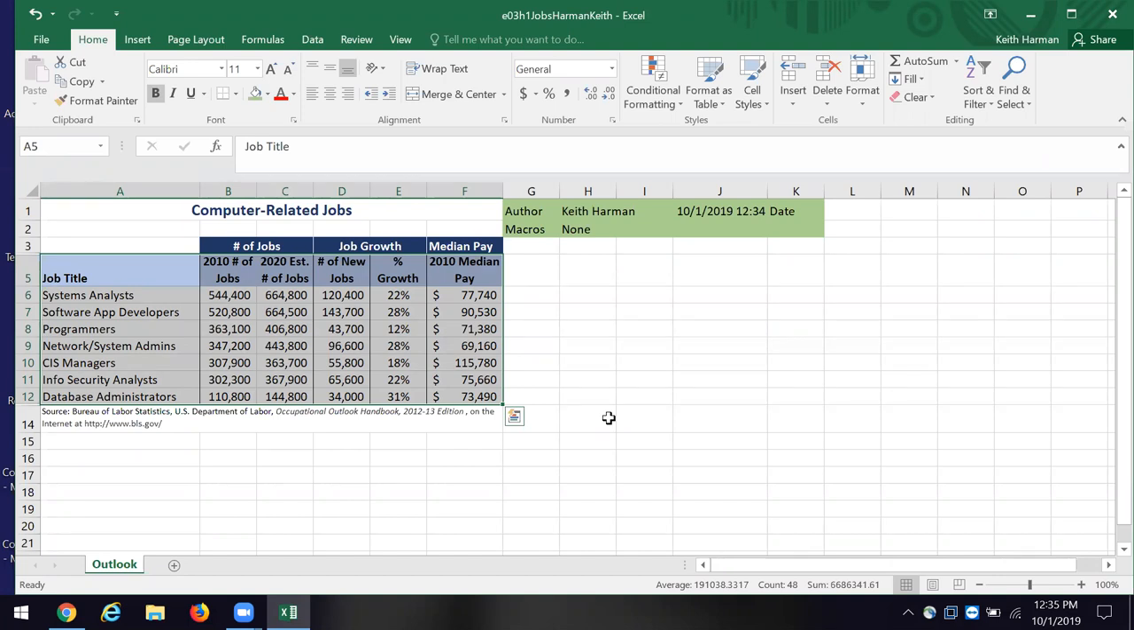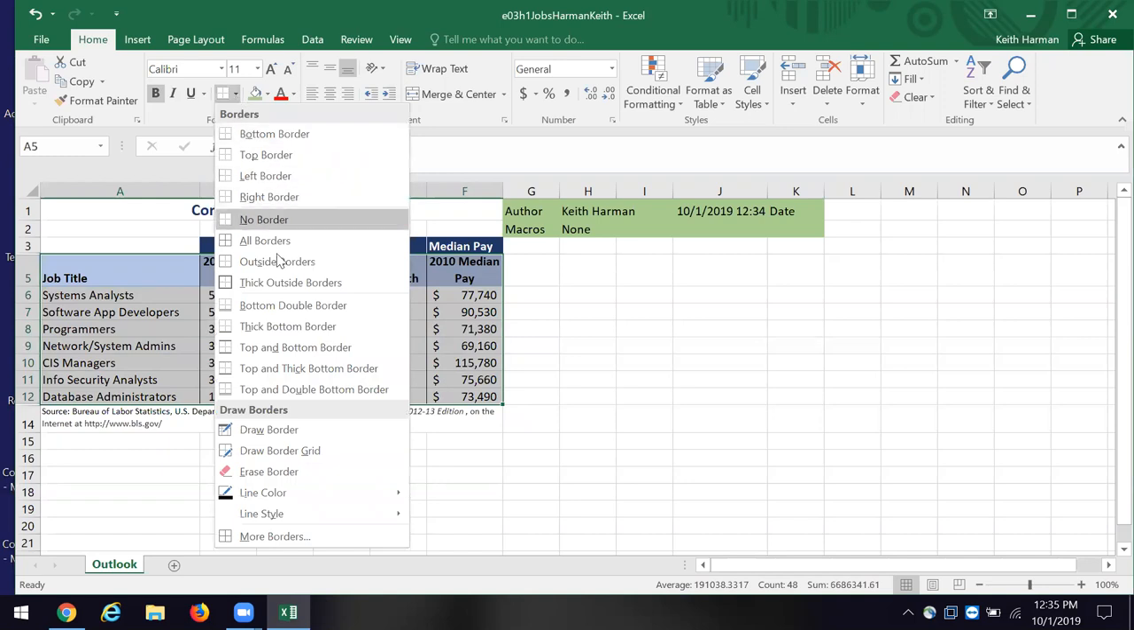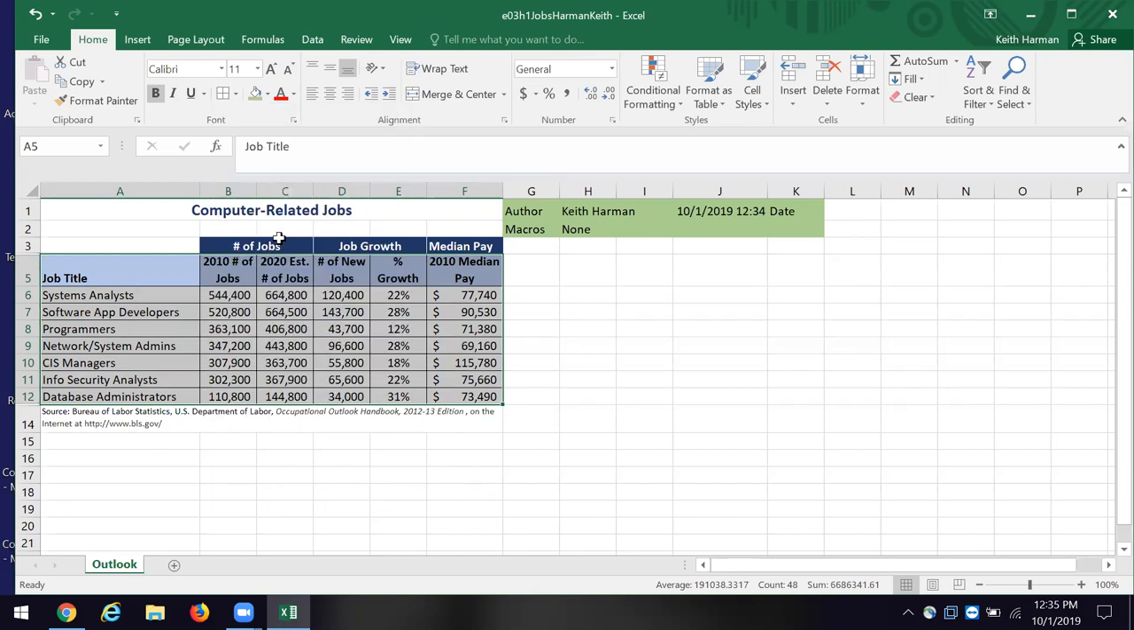Now, I'm going to go ahead and do a little bit of format work with that. I'm going to click all borders. So I went up there to the borders area. Okay. And I click all borders. And that just looks a little bit nicer to me.